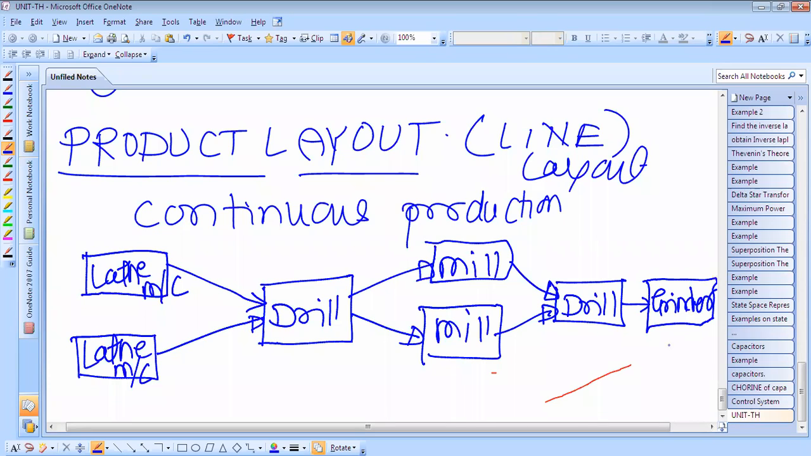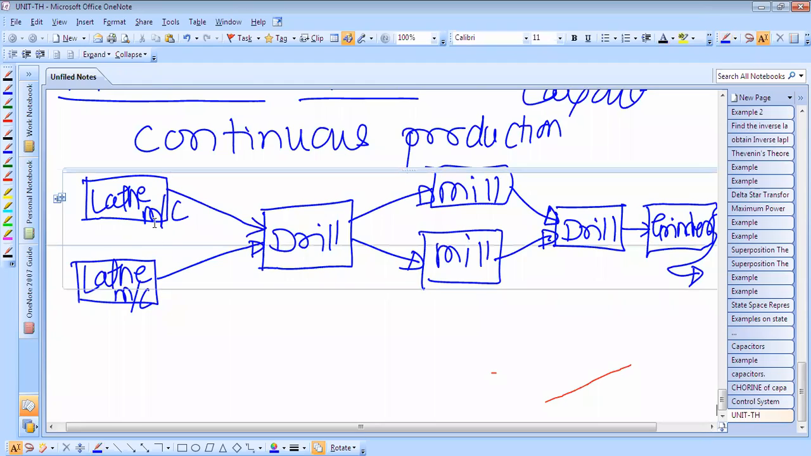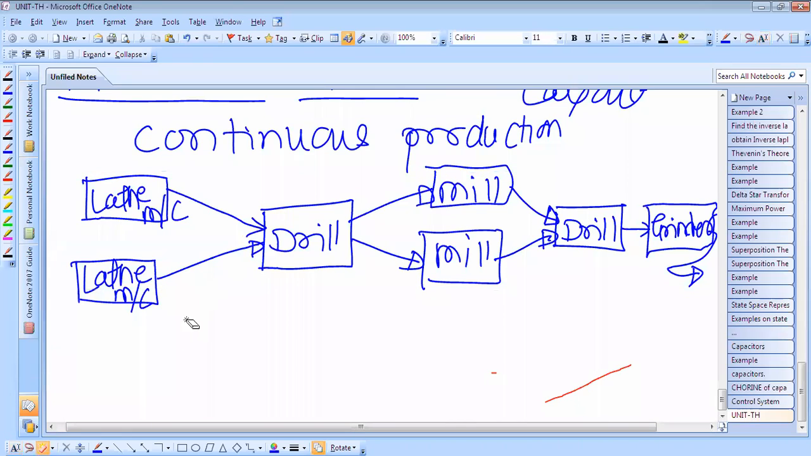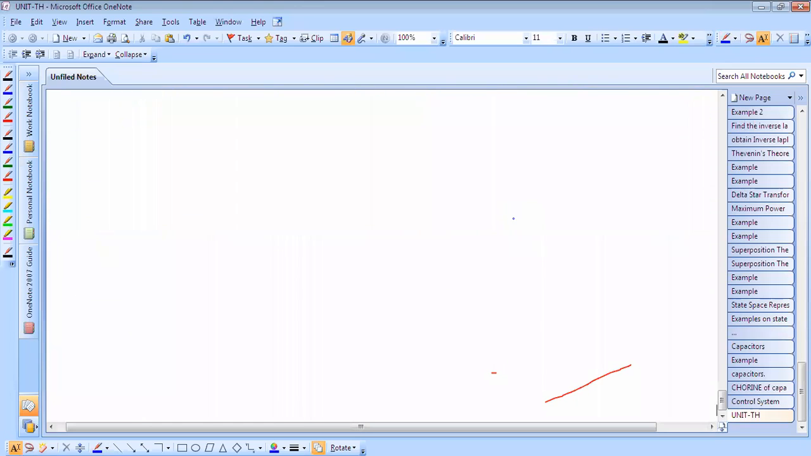Okay, so such a simple product layout is there. The product has to move from raw material. Some operations are performed on the raw material with the help of the lathe machine. Then there is a drilling machine, so some operations are also performed on the drill machine, and it is again given to the milling machine. Again it requires some drilling and then the grinder. So such a layout is there, and what type of product layout is there, that we'll discuss now.